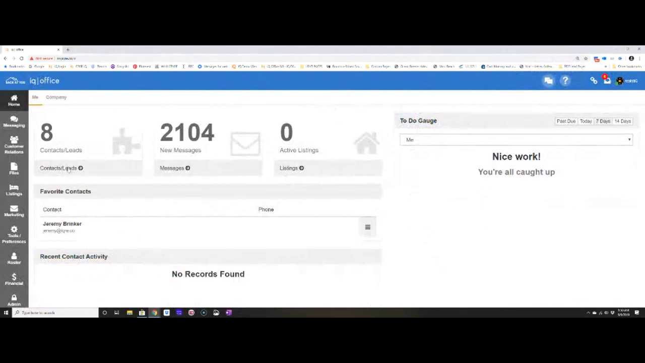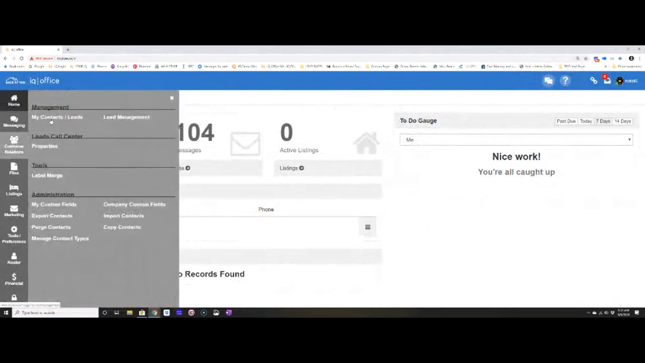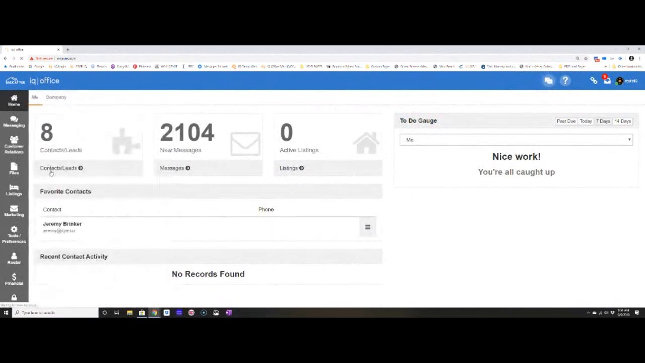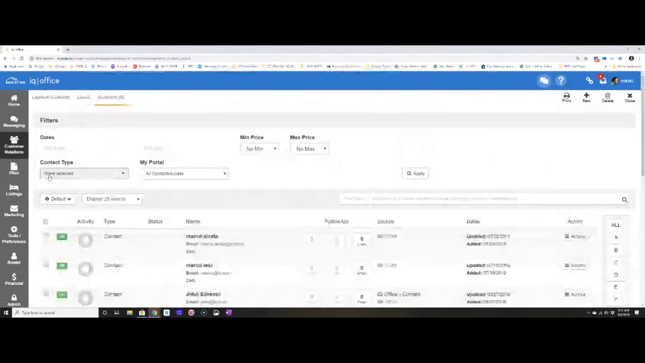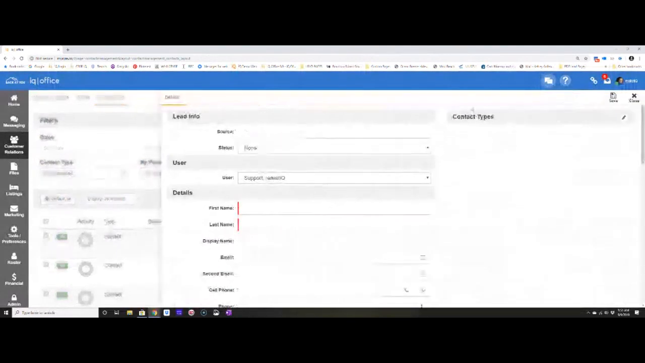We're going to go ahead and jump into that CRM portion, so that contacts and leads portion of IQ Office. You can get there by going to your contacts and leads, or you can go into customer relations and go into my contacts/leads. Either of those places take you to your main contact dashboard. When you get into your main contact dashboard, this is where you can start to edit your people. To enter a new contact in, you can click on the plus new button in the upper right-hand corner. When you do that, it opens up.